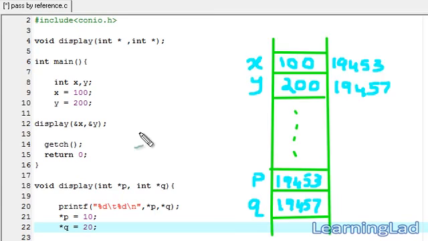So here, when this main function passed the address of this x and y, the value stored in that x and y was 100 and 200, and this p and q contain the address of these variables x and y. So now what we are doing is we are changing these values by using this memory address.